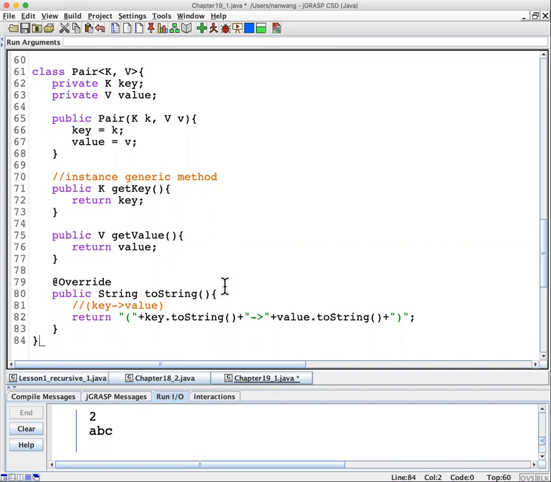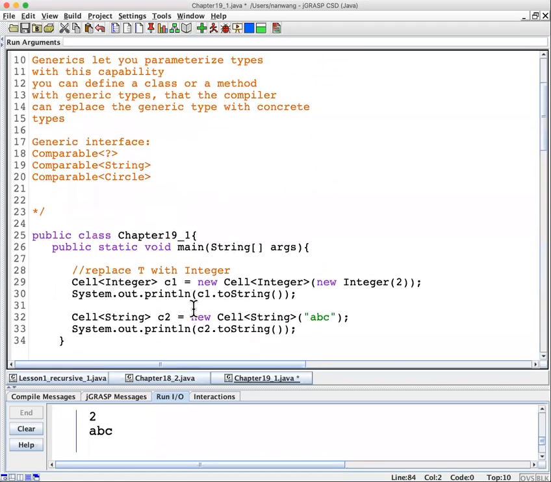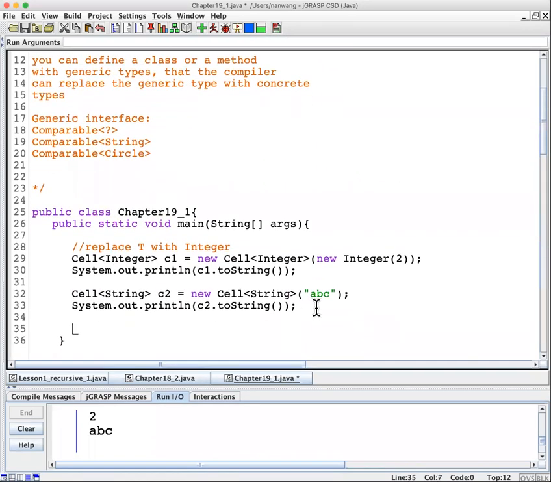Now let's test our generic class Pair. Go back to your main method. This time I want to have an integer string pair, like the integer is your ID number and the string is your name. So I replace the key type with an integer, and I replace the value type V with a string.